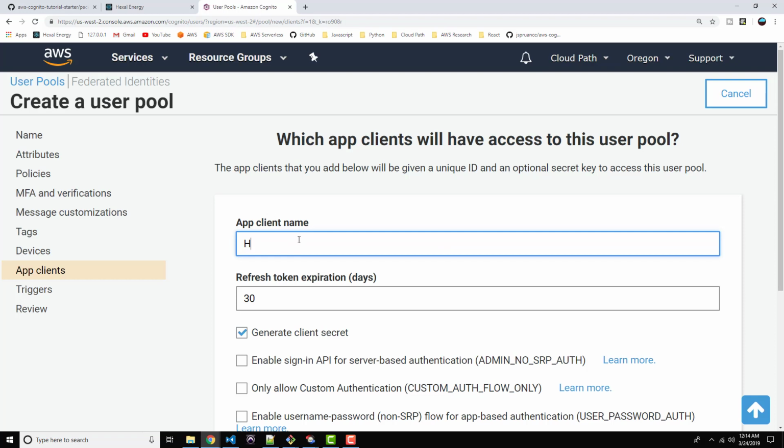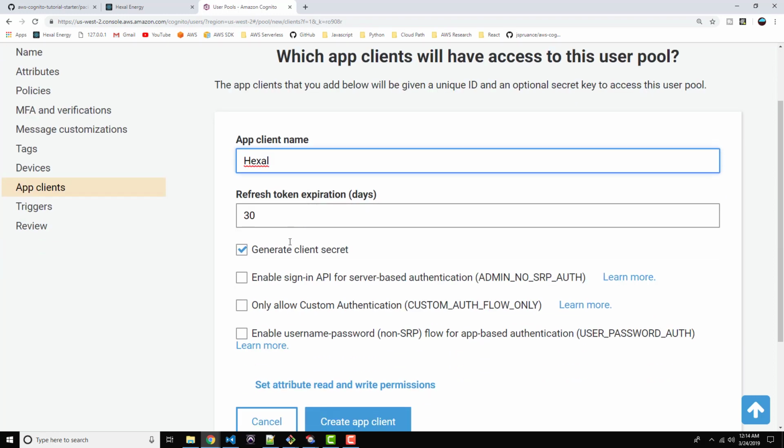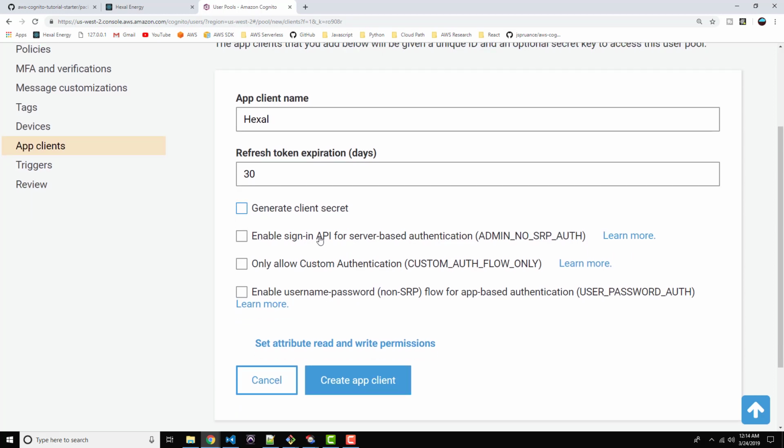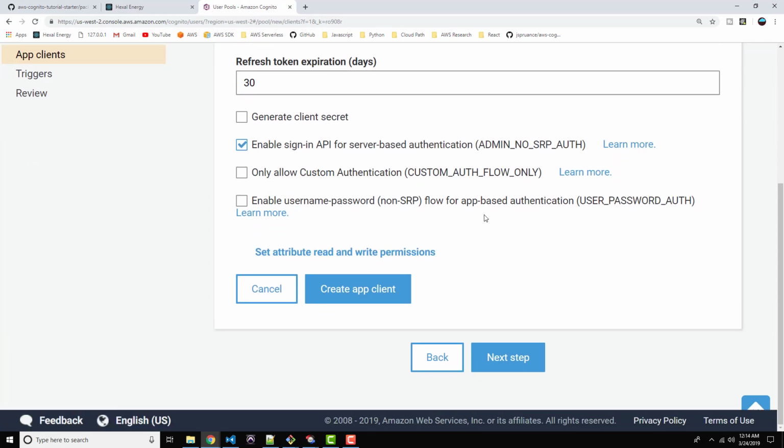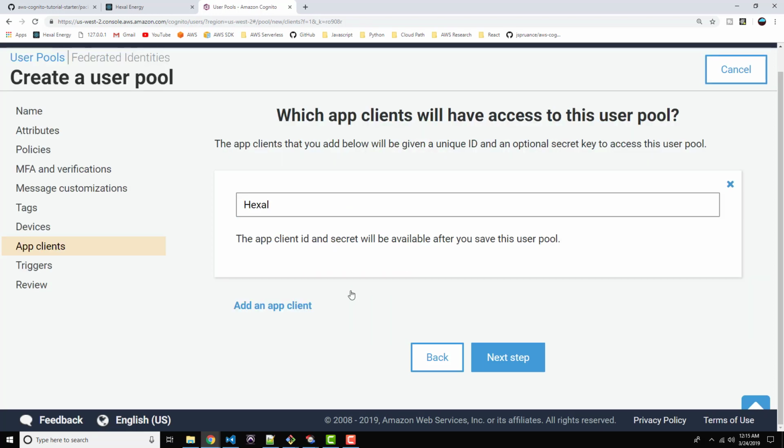For the name, I'm going to write Hexal. All right, we want to unselect Generate Client Secret just because that doesn't play well with the JavaScript SDK. Enable sign-in for API server-based authentication. Sure, let's go ahead and select that. That's basically if we're going to want to do any work with the command line interface that'll allow us to add in our access key and secret access ID. So we won't use that for this tutorial, but let's just go ahead and select it just in case you guys want to use that later. So let's do create app client. Okay. And let's click on next.